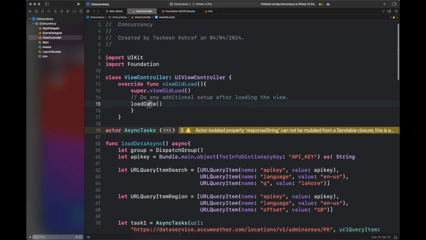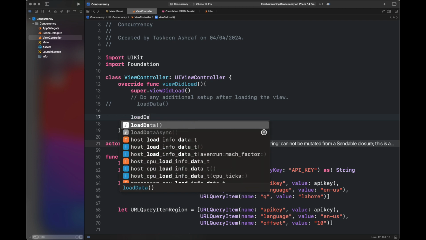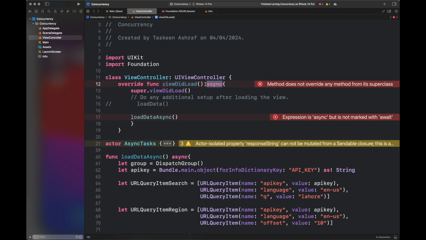Next we are going to call this function loadDataAsync inside our viewDidLoad, because this is going to be our entry point inside this view controller. It is going to give us an error that the parent function needs to conform to async, and once we add that, it is going to create an error because viewDidLoad is not an async function. It is not overriding any method from its superclass, so we need to remove it. We cannot add it inside viewDidLoad.